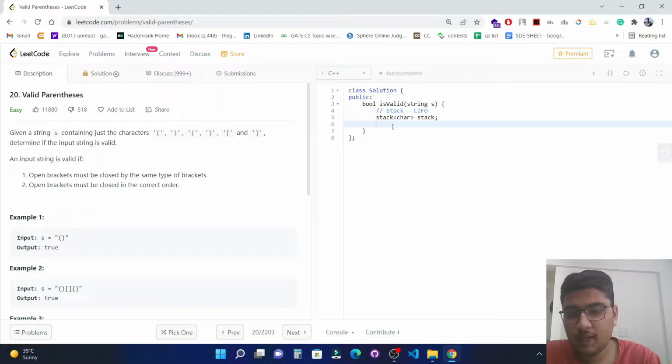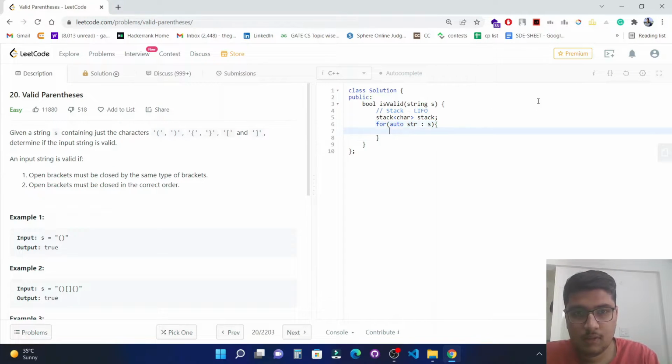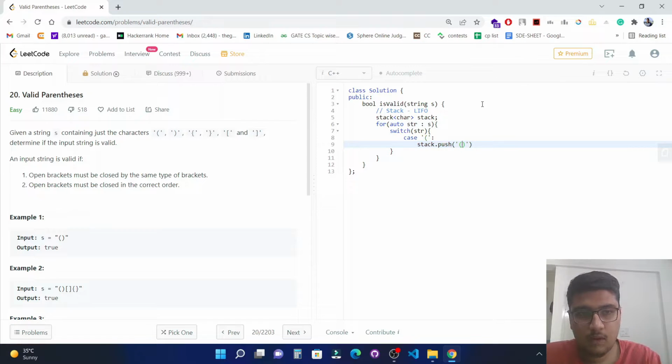Now let's run a for loop to iterate through the string, for each character in the string. Now let's use a switch for our convenience, because otherwise we would have to write a lot of if else statements, so it's better to use a switch here. So switch on the character. Let's take the first case, the opening bracket. For an opening bracket we will just push it into our stack. So stack dot push the opening bracket and just break from here.